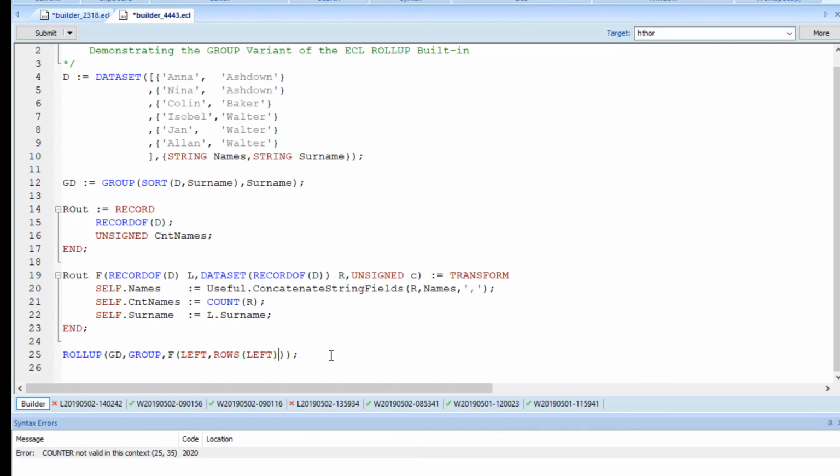I don't think there's that much more I can think of to say about this other variant of ROLLUP. There's no point putting LOCAL in this format. The other thing to say is that it's implicitly local. The grouping here would have already distributed the data and made sure that this is local, so this is implicitly run locally on each node. You don't have to specify LOCAL as a parameter to ROLLUP in this form.